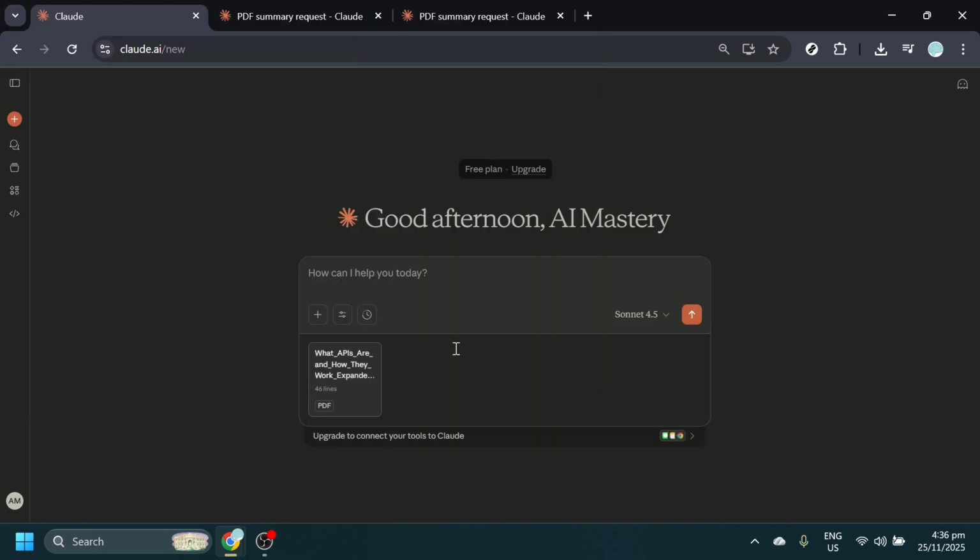Next, move to the message box and write your prompt. A straightforward prompt works well, so type, "Summarize this PDF." Clear, direct instructions help the model know exactly what you want. If you want a concise overview or something a bit more detailed, you can mention that in the same prompt, but keep it simple to start. "Summarize this PDF" is perfect.